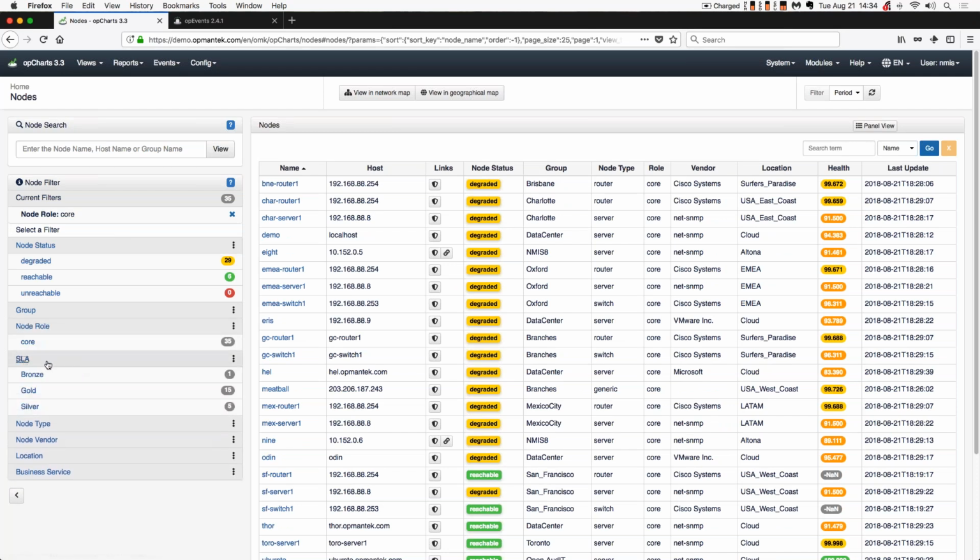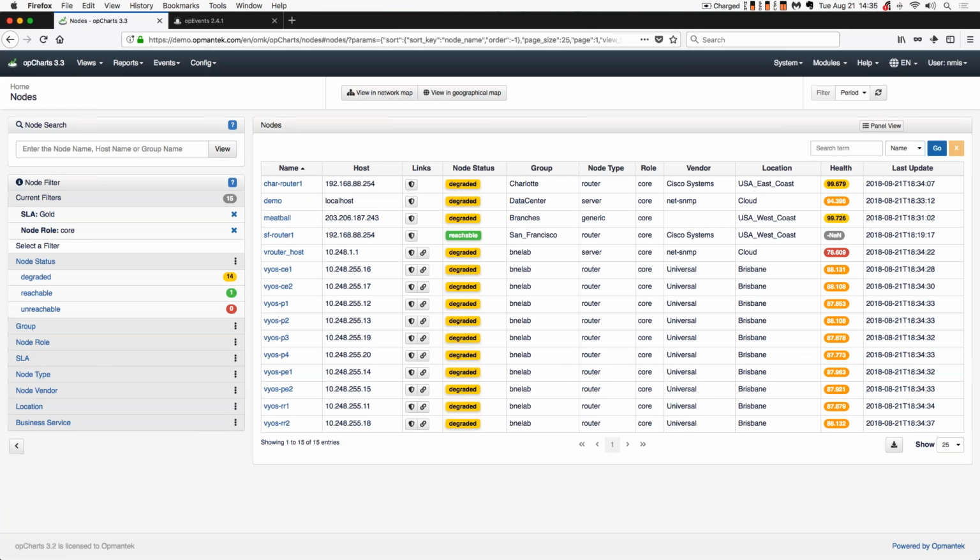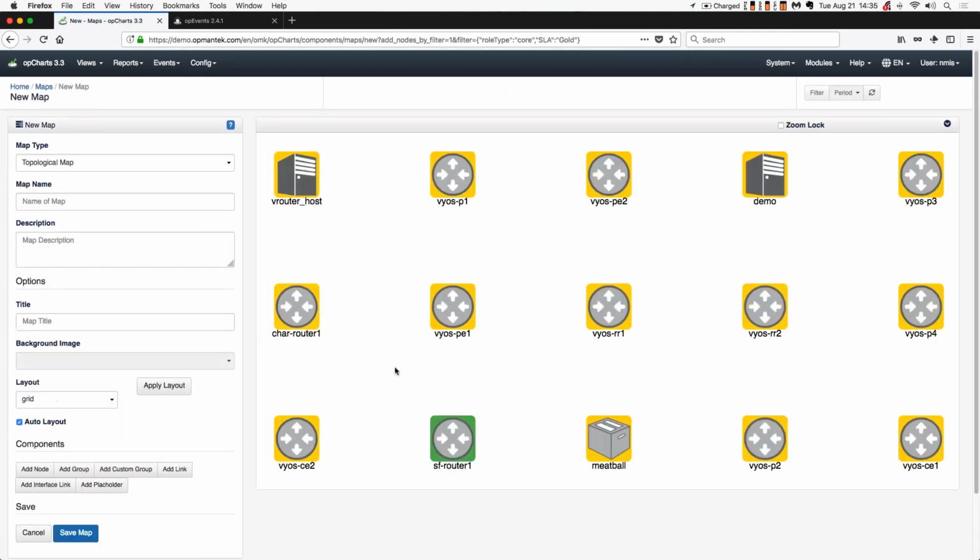There happen to be 35 of them. I might look at SLA, and we happen to have an SLA here, and there are 15 devices that are labeled core devices. And I also want to see the ones that are gold devices. So now that's cut me down a little bit further. So I'm going to view those in network map. That's actually going to create a topological map for me now.